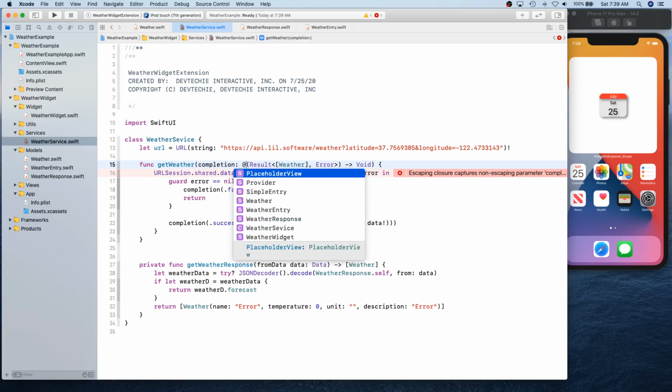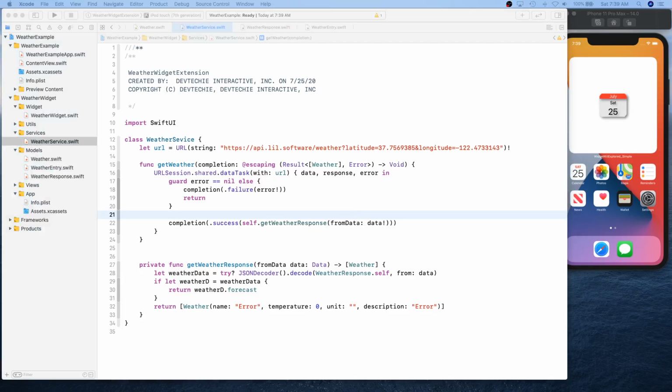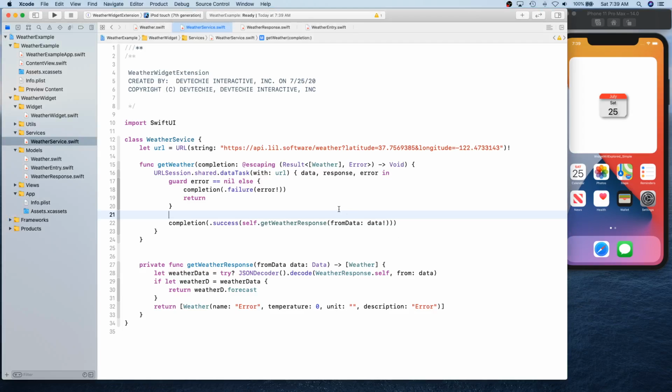Well, you can try to do it safely. I'm just going to leave it out just for the tutorial's sake, but you can do if let and guard let and stuff like that, and please do it. Okay, so with that, our service is done.